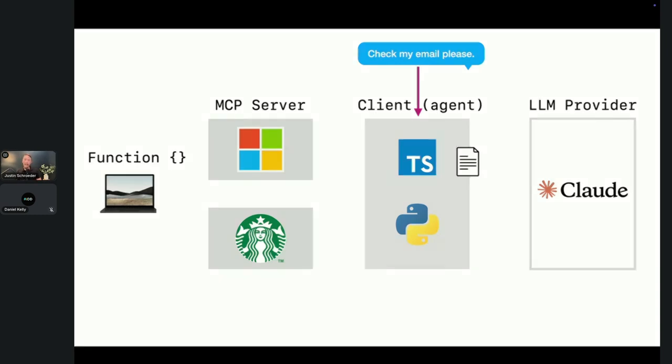And the client says, actually, I have some MCP servers attached to me. So before I send this prompt, let me run over to them and see if they have any functions to include. And sure enough, my MCP server for Starbucks or my Microsoft account, they say, yes, I have a tool to expose. And those get attached via the client to the prompt. So now my prompt has that system message with their definitions in it.